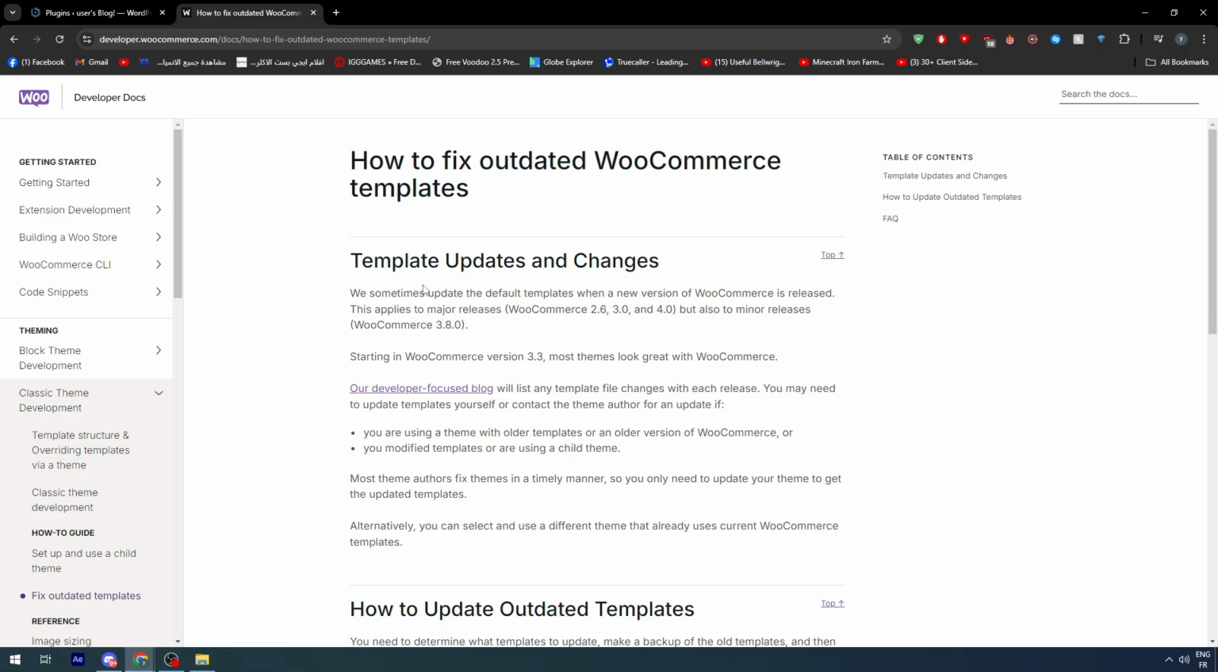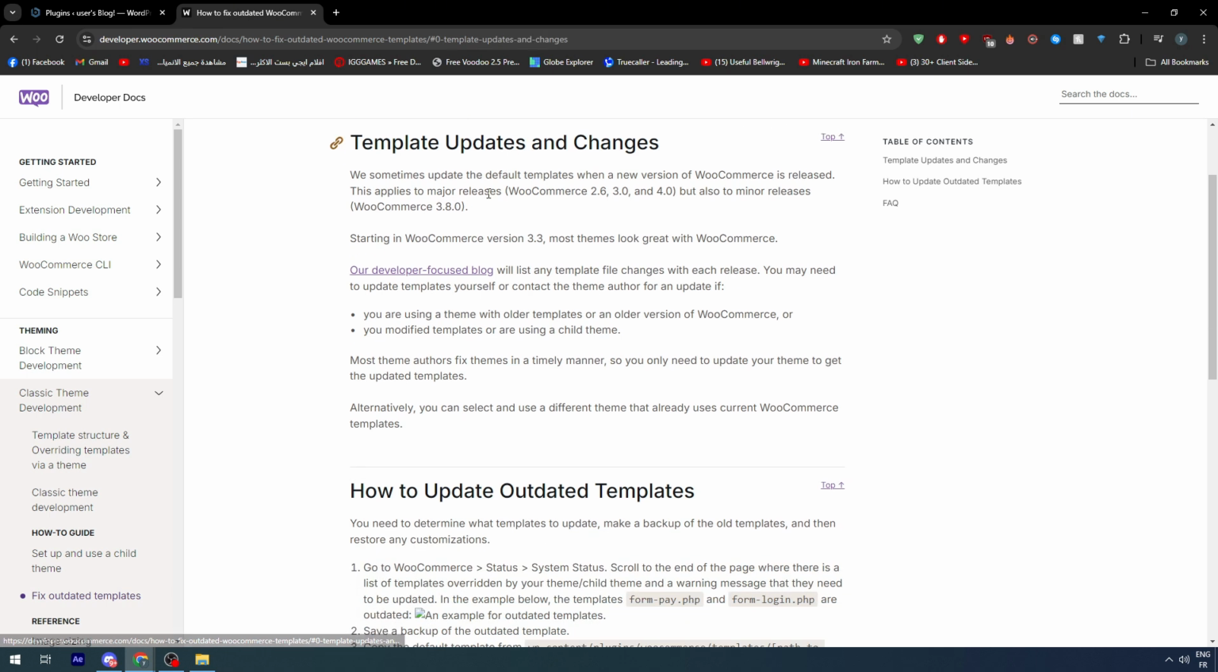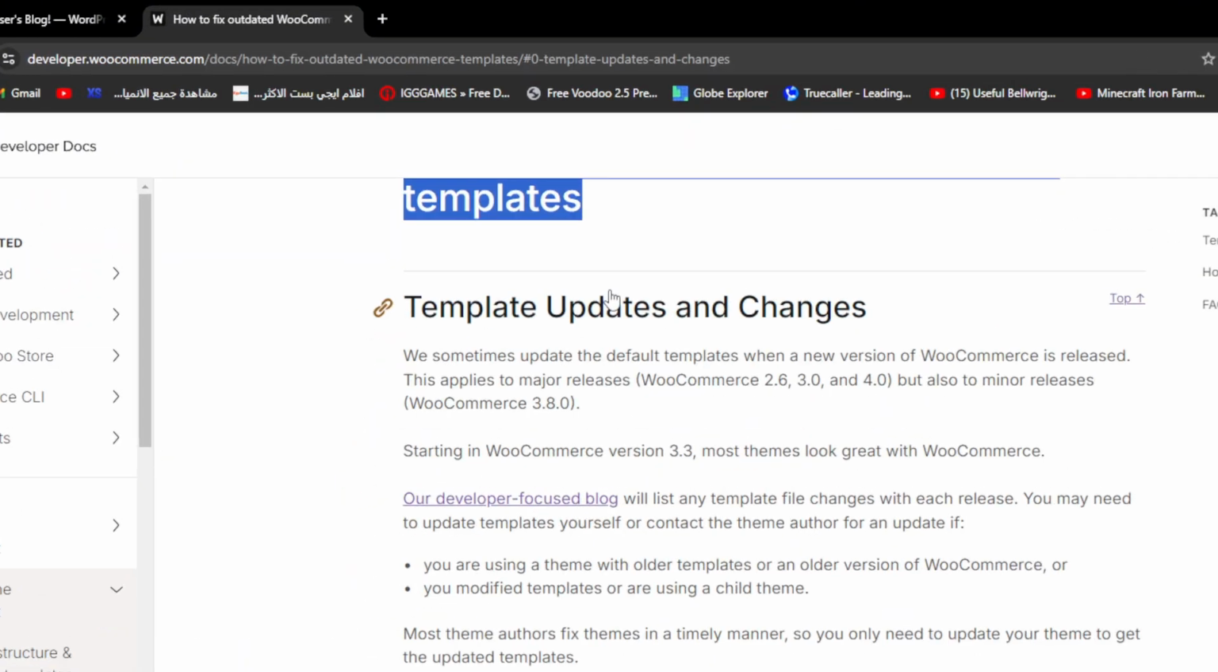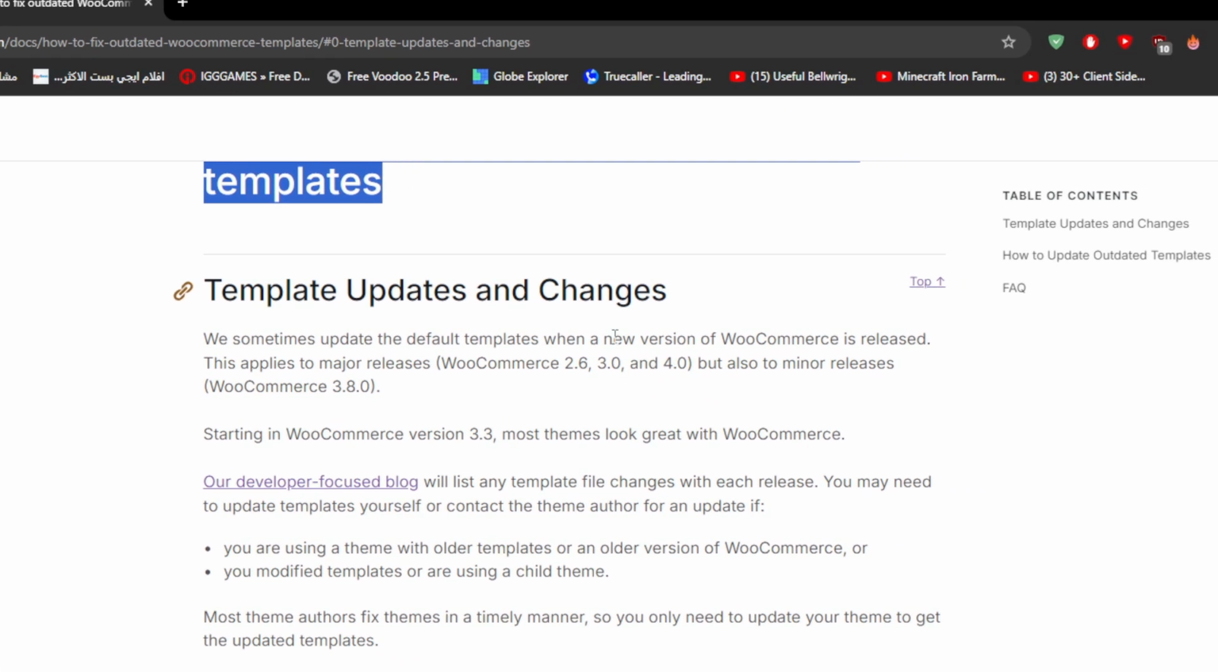So for this specific tutorial, guys, we are going to be guided by the official developer docs in WooCommerce. So how to fix outdated WooCommerce templates. Now, template updates and changes. This is something that we all know. They sometimes update the default templates when a new version of WooCommerce is released. This applies to major releases such as WooCommerce 2.6, 3.0, and 4.0, and also to minor releases, for example 3.8.0.